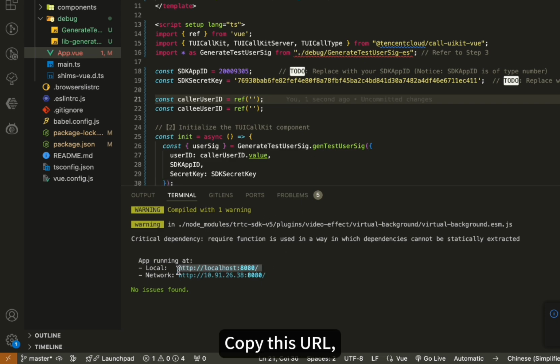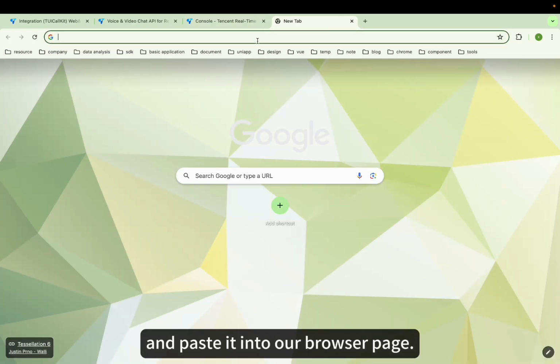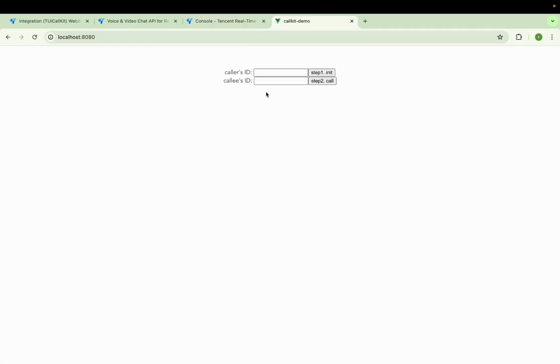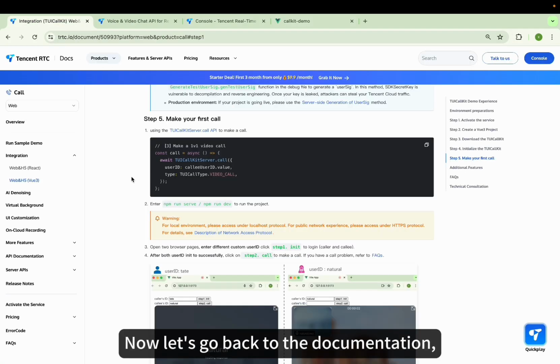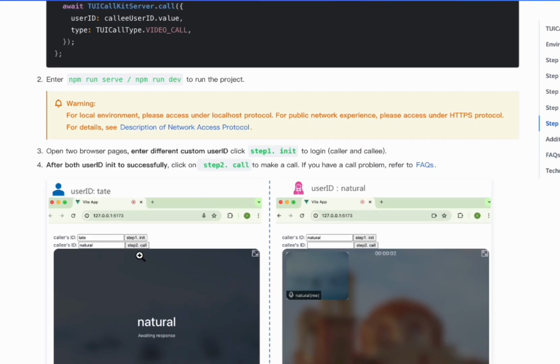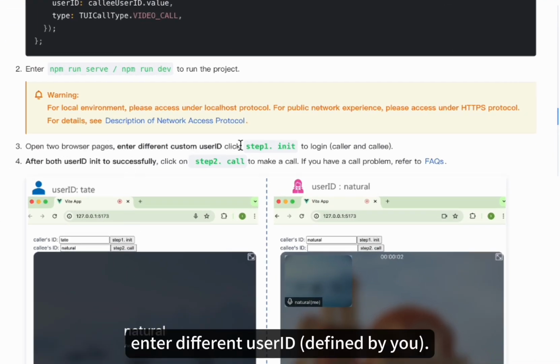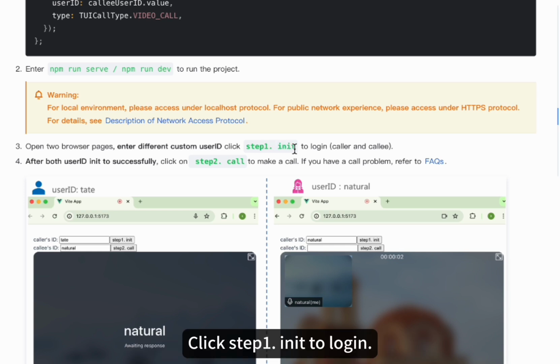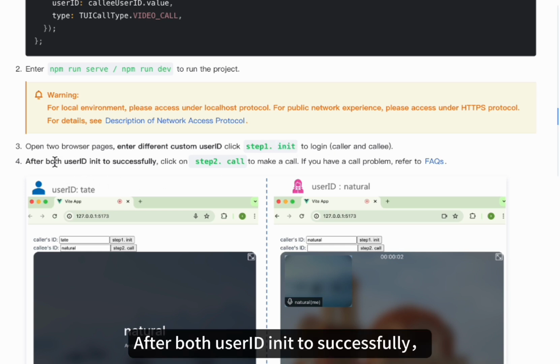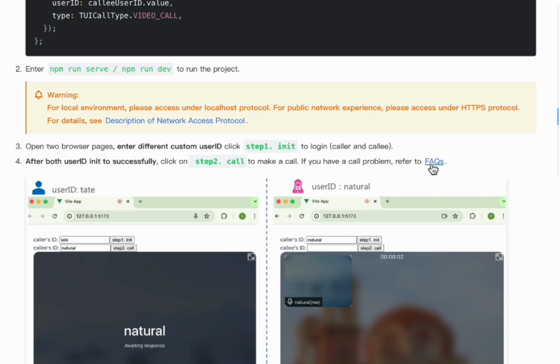Copy this URL and paste it into our browser page. Now let's go back to the documentation and see how to run it. Open two browser pages, enter different user IDs, defined by you. Click Step 1, Init to log in. After both user IDs init successfully, click Step 2, Call to make a call.